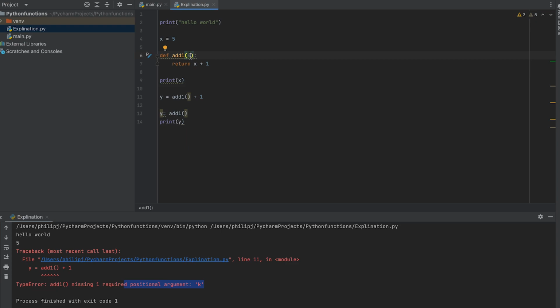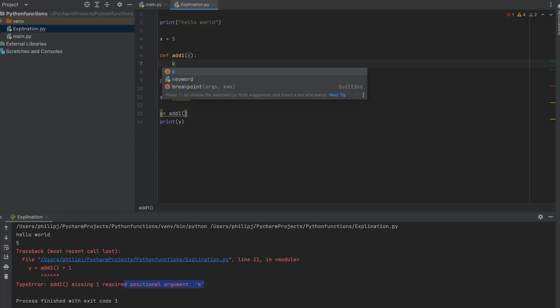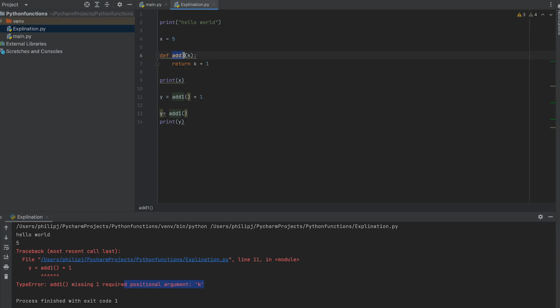K in this case is just a replacer of anything. It's not really anything specific, but it's a placeholder for something. So every time in this function we refer to k, we're basically referring to the thing we put into this originally. So let's say we want to return k plus 1.